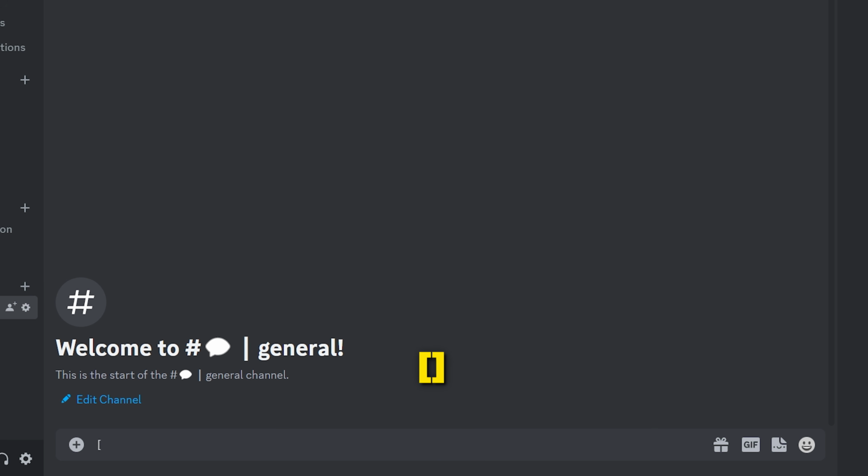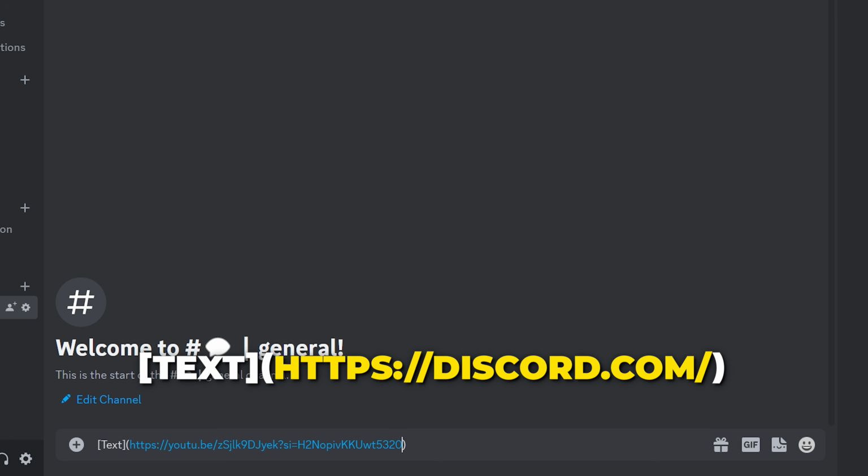Start by typing an open and close square bracket. Then follow up with open and close parentheses. Ensure there are no spaces. Then write the text you want to be linked between the square brackets. Now select between the parentheses and paste in your link.